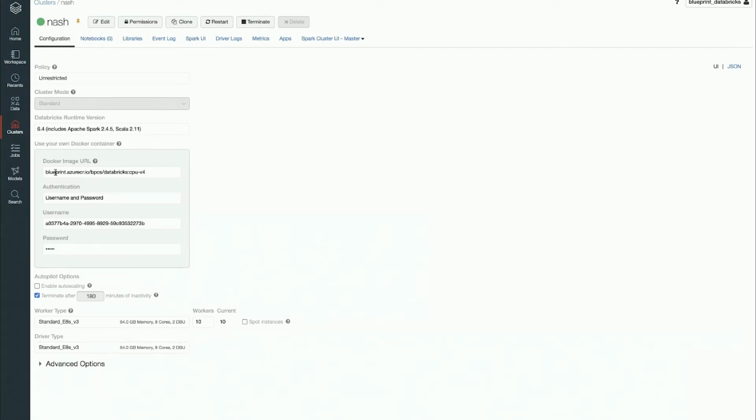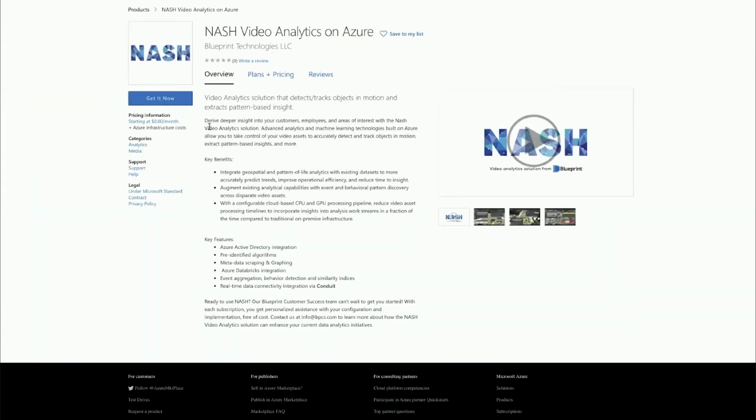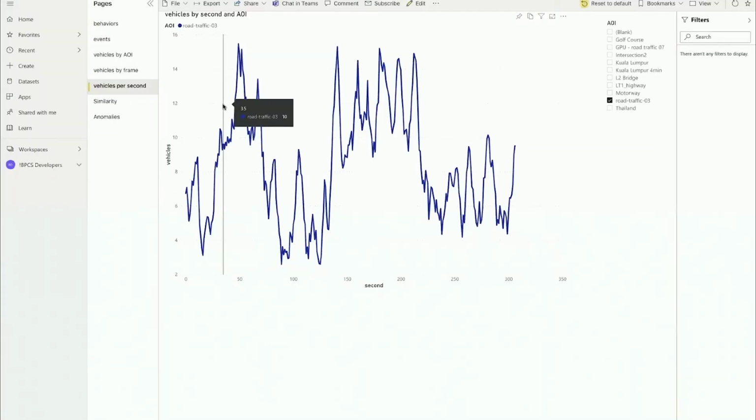And if you notice, what's key here is this Docker image, right? This is from us, from our Blueprint container registries. It has an image that includes all the dependencies required to do object detection, the computer vision processing, and the tracking in the cluster. The solution is available in the Azure Marketplace for free, so go ahead and give it a try. Point to your videos in blob storage, and off you go.